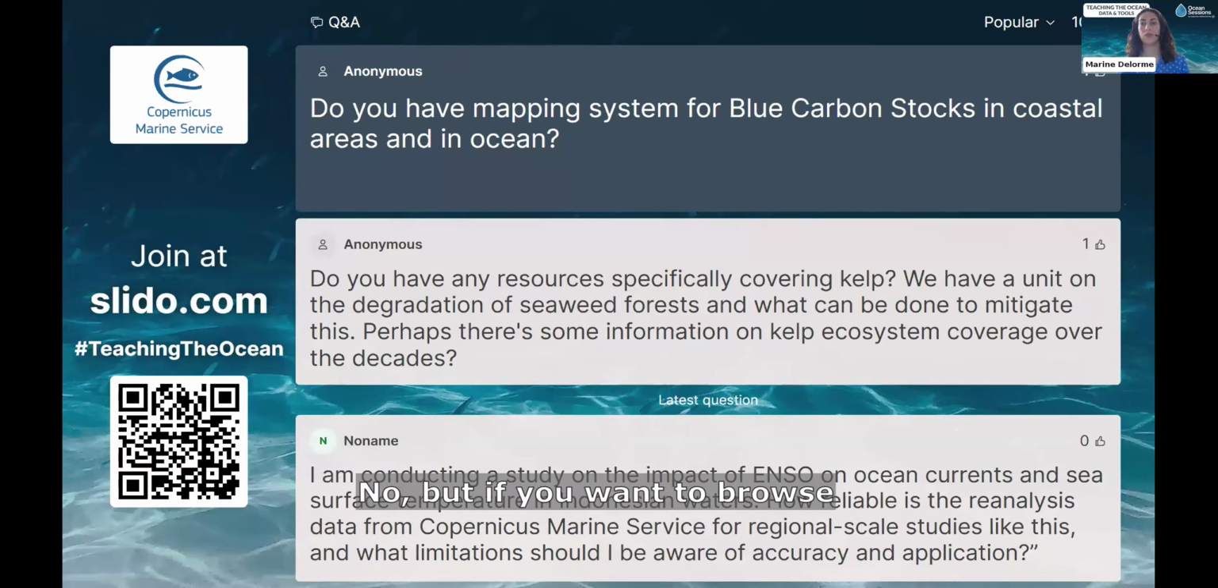No, but if you want to browse through the products offering carbon as a variable, you can also ask the AI agent Blue for to be pointed towards one of those products that offer this variable. If you want to have a look in the viewer, for example, for this kind of product, or to download the data, this is a good question to ask the user support team and the AI agent.